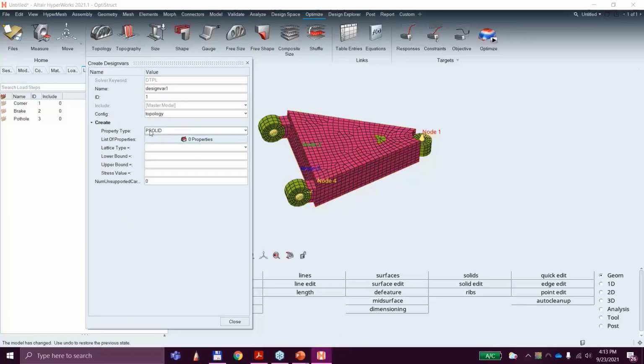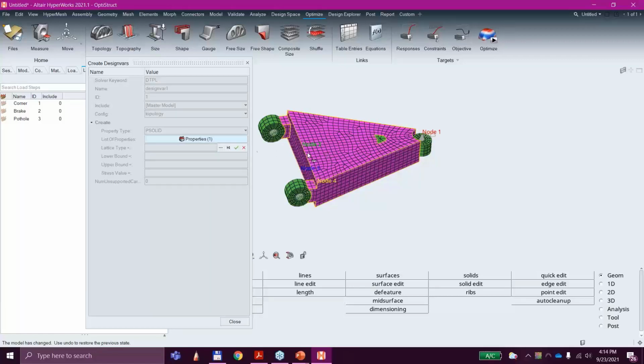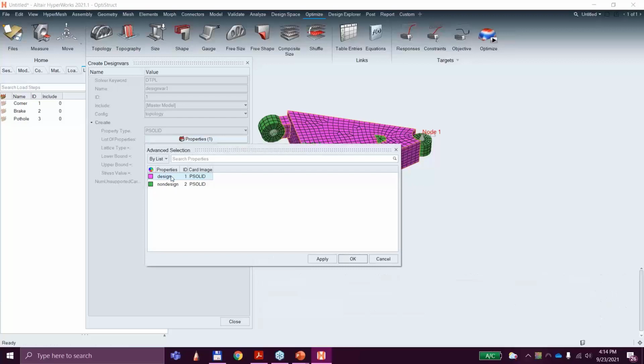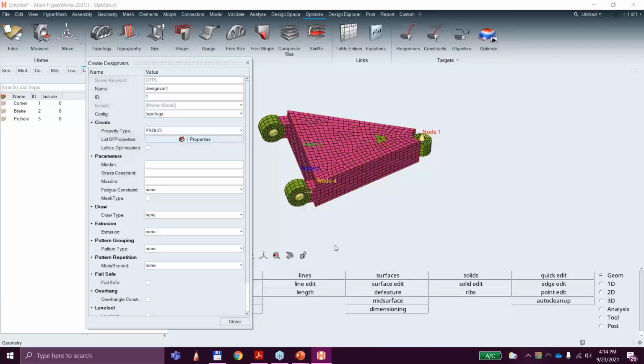If I were to leave it as P shell, I could set everything up, and as soon as I ran it, I'd get some nasty errors coming out of OptiStruct saying that an inappropriate element type or no element type was found, because it would be trying to optimize shell elements, but there aren't any. So make sure you change it to whatever type of element you've got. Now, of course, just like with the shell elements, I have to pick the property. I can pick it on the screen, or I can pick it from here. I pick my design, I click OK, and now the property is there.